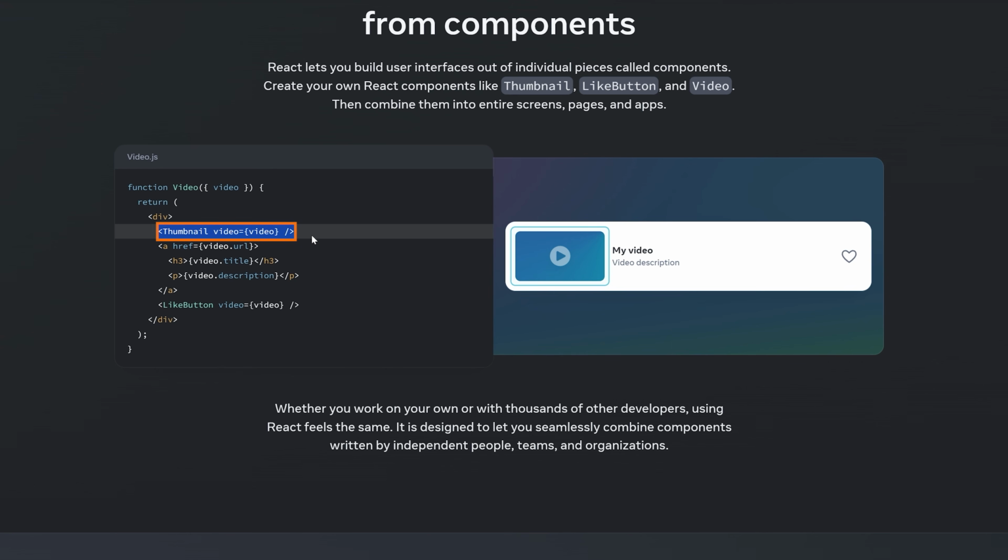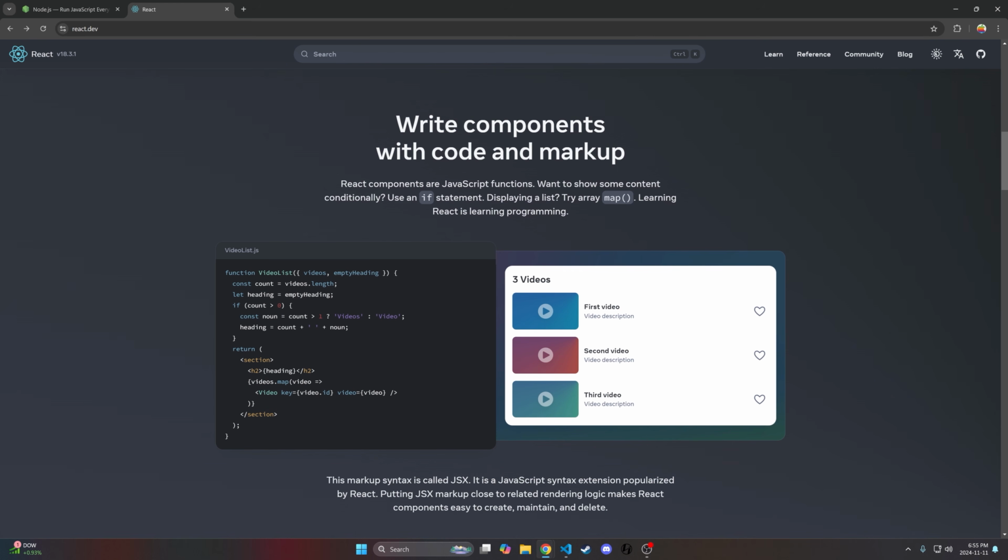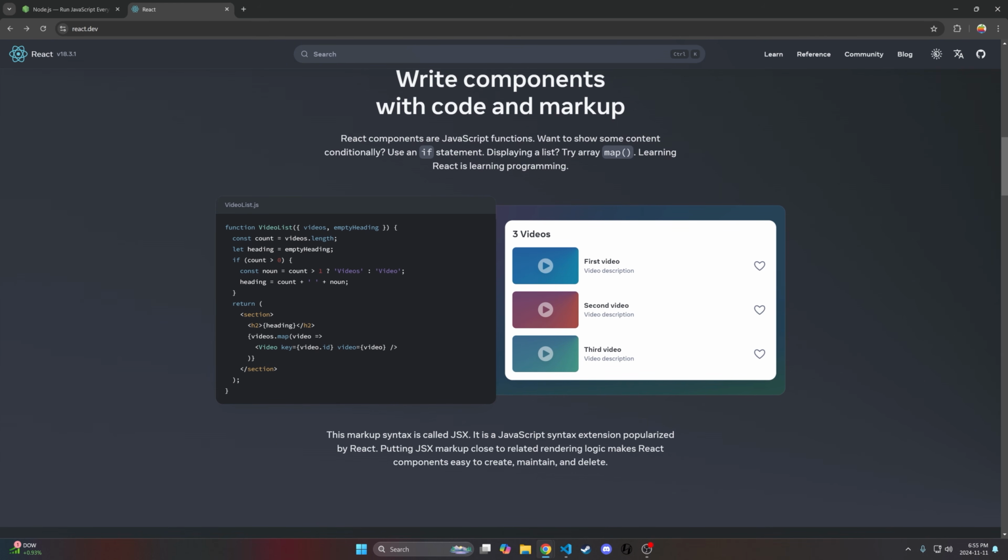So here you have the thumbnail component, which we're using. You have this link tag that we've put here, and then you have this like button component, and all of that gets combined into this video component, which is just a JavaScript function that returns what's known as JSX code. Don't worry, I'm going to go into a deep dive. I'm going to explain all of that, but I'm just trying to show you a few examples.